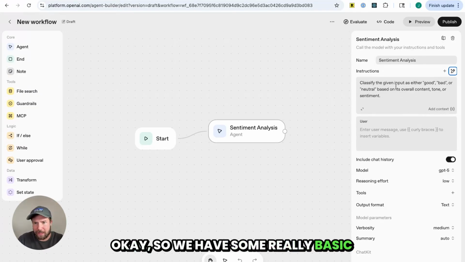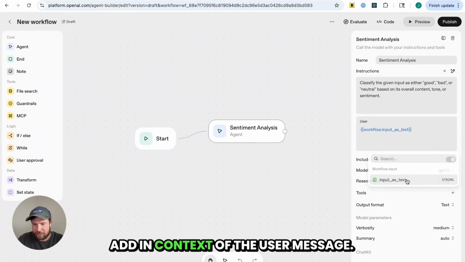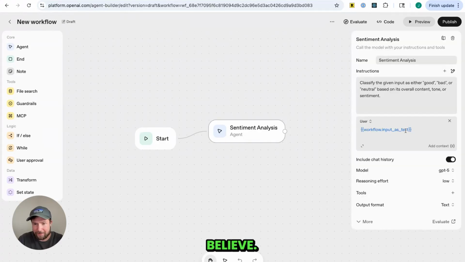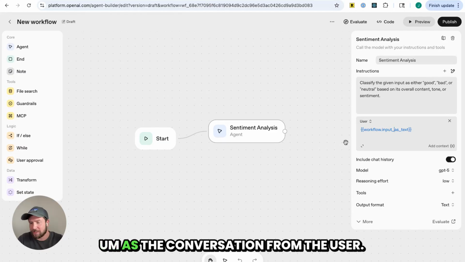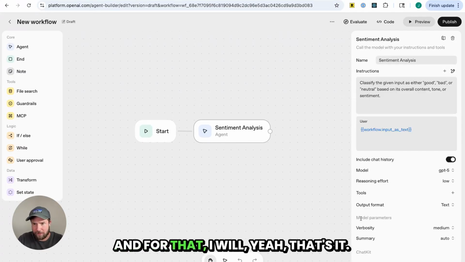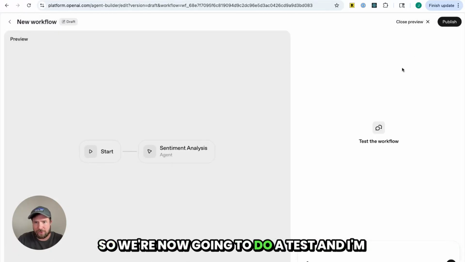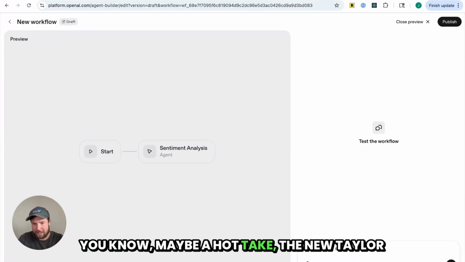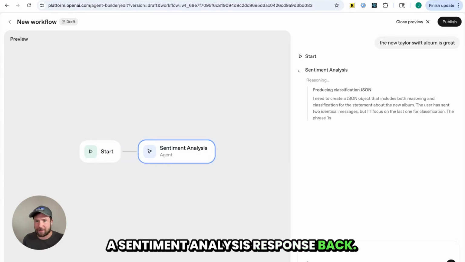Okay, so we have some really basic instructions here, and now we're going to add in context of the user message. So that's the workflow input as text, I believe. I think this just comes into the workflow as the conversation from the user. And for that, that's it. So we're now going to do a test, and I'm going to say, maybe a hot take, the new Taylor Swift album was great, and we're going to get a sentiment analysis response back.